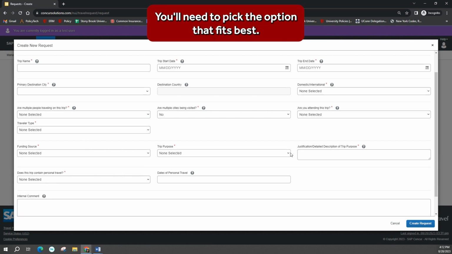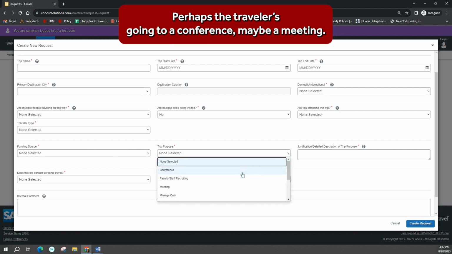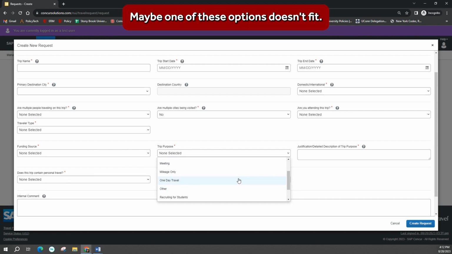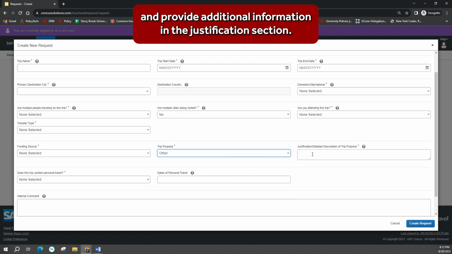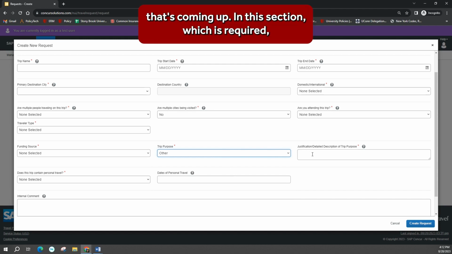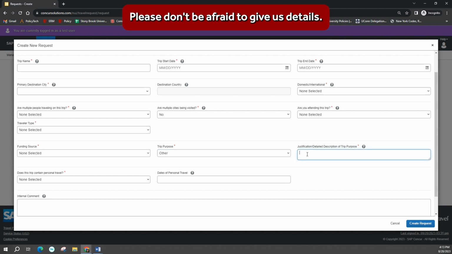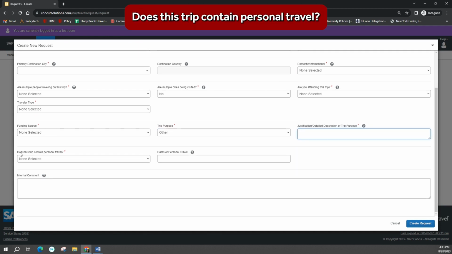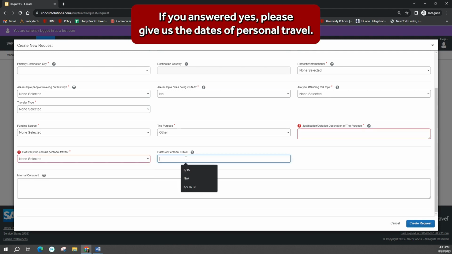Trip purpose. You'll need to pick the option that fits best. Perhaps the traveler is going to a conference, maybe a meeting. Maybe one of these options doesn't fit. You can select other and provide additional information in the justification section that's coming up. In this section, which is required, you'll need to provide us with a synopsis of your travel plans. Please don't be afraid to give us details. Does this trip contain personal travel? Another yes/no question. If you answered yes, please give us the dates of personal travel.